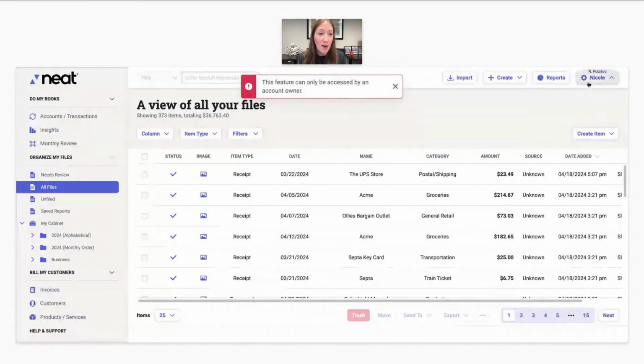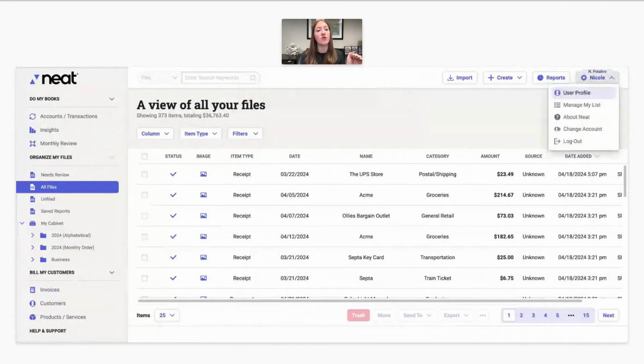Additionally, when I click on the dropdown up here at the top right-hand corner, you'll see that my options are limited. While I can manage your lists, I do have access to that. You'll notice I don't have any access to account settings or anything like that, or billing settings. I can only access my user profile.